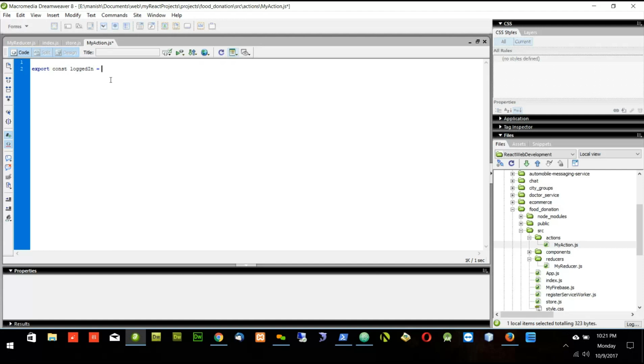Okay, so I will create a function called logged in, and it will be an arrow function like this. And then I will create another function, logged out, equal to an arrow function.